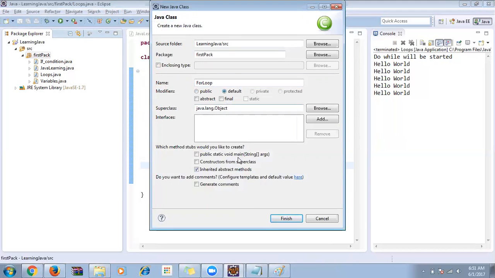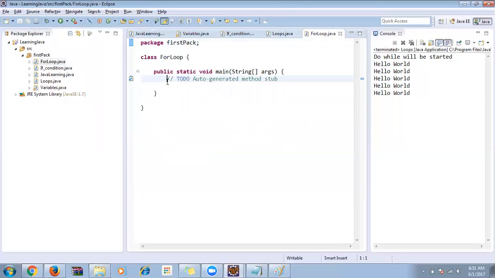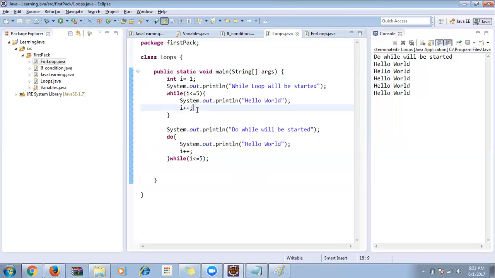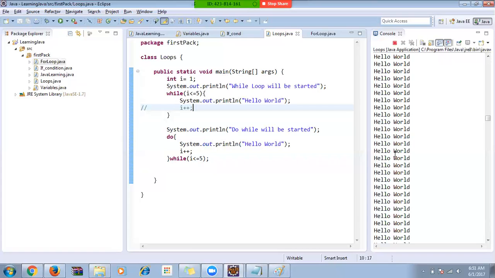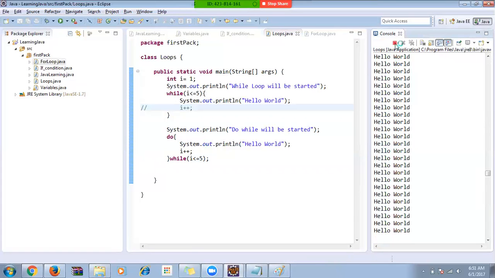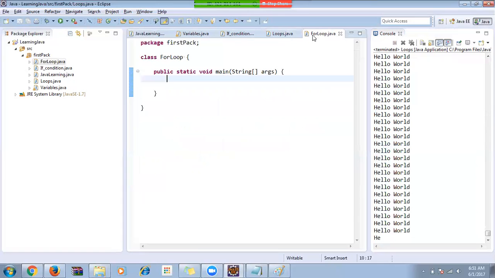The for loop is actually a traditional loop which came into the industry after the usage of the while loop and do while loop. The while loop and do while loop had a problem. In case I forgot to give the increment, when I right click and run as Java application, it becomes an infinite loop. That's a big challenge of using the while loop or do while loop. In order to avoid that, they came with the for loop.